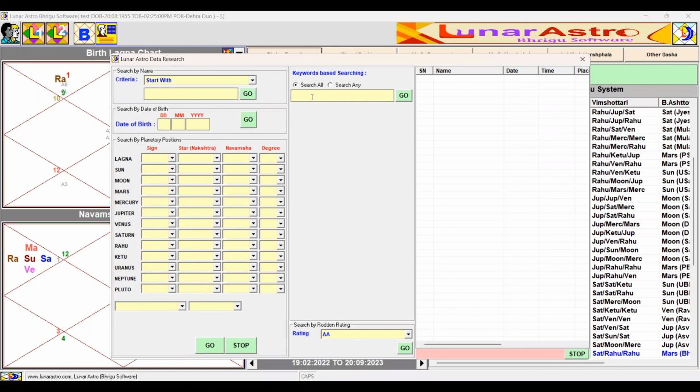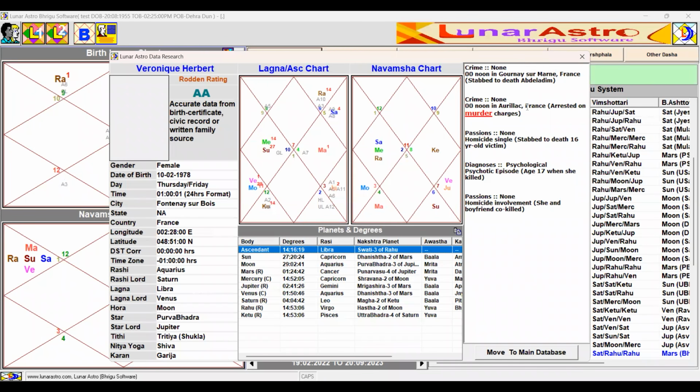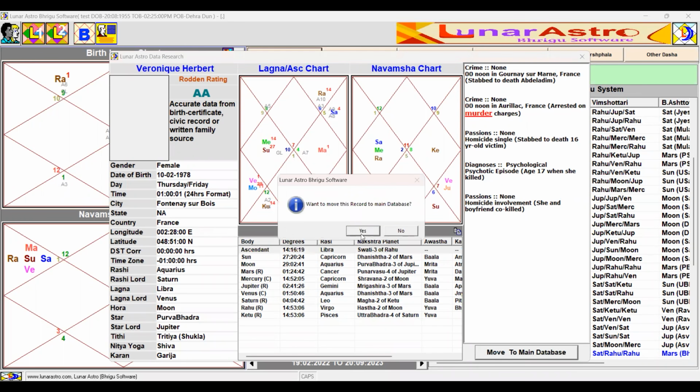For example, if you want to look at the charts of murderers, just write murder here, MURDER, and click on Go. Charts in which a murder has been committed, or the native himself has murdered someone, will appear. Once you click on a chart, it will open with the details, like this person, Veronique Herbert, has committed a crime and was arrested on the charge of murder. If you wish to include this chart in your database, just click on Move to Main Database and then click on Yes. The data will get automatically transferred.